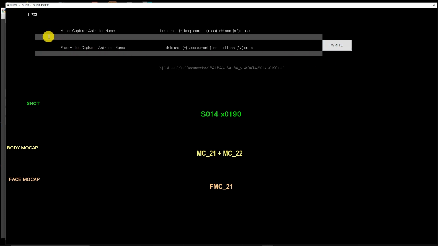So we would simply add an equal sign in the first line, meaning leave this exactly as is. And in this other one, we'd start with a plus sign and then the name of the file that we need, which is face motion capture. And let's say this is number 23. When we write this in, the program respects our wishes, and now we have not touched the upper portion and added one piece of information to the lower portion.